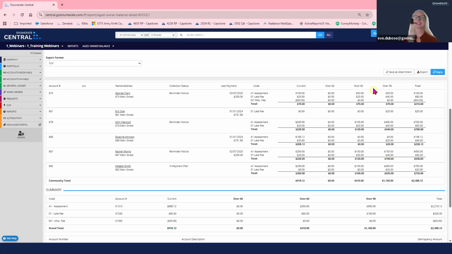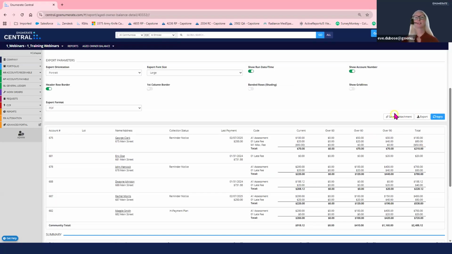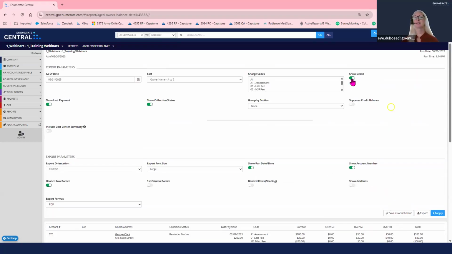I'm just showing you all the things that are off on this report. And then you have your totals. Okay. Now that shows just George Clark. That's a lot to see. And I'm just going to scroll up and turn off the detail button so you can see what it looks like without detail. That was a lot to understand for him.